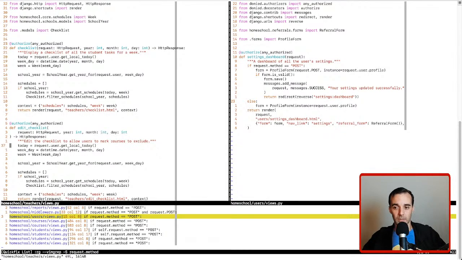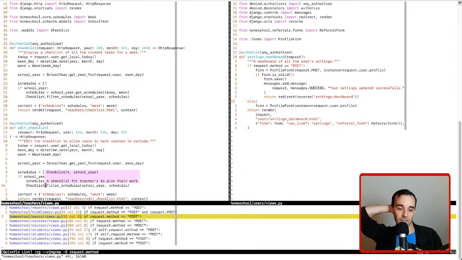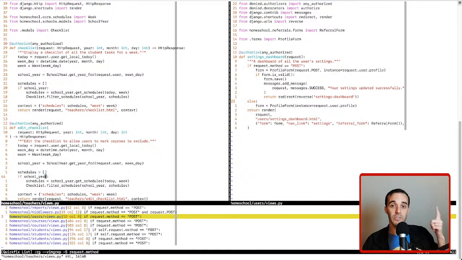So on a post, we need to pass to a form. And the form itself is going to need, what? It's going to need to be able to create a checklist as needed. And a checklist is going to need the list of excluded courses, and it's going to need the school year. So minimally, our form object will need a school year. So we can assume that we have to get to the school year object like as seen here.